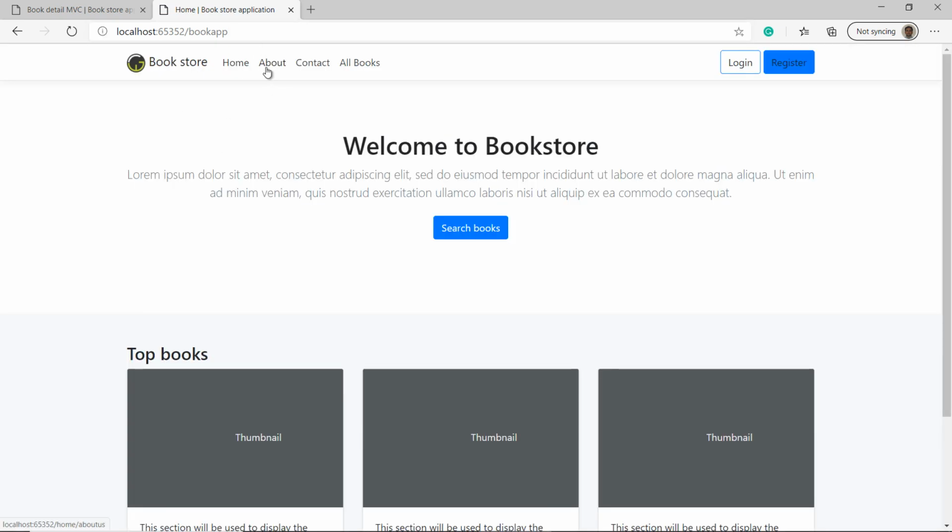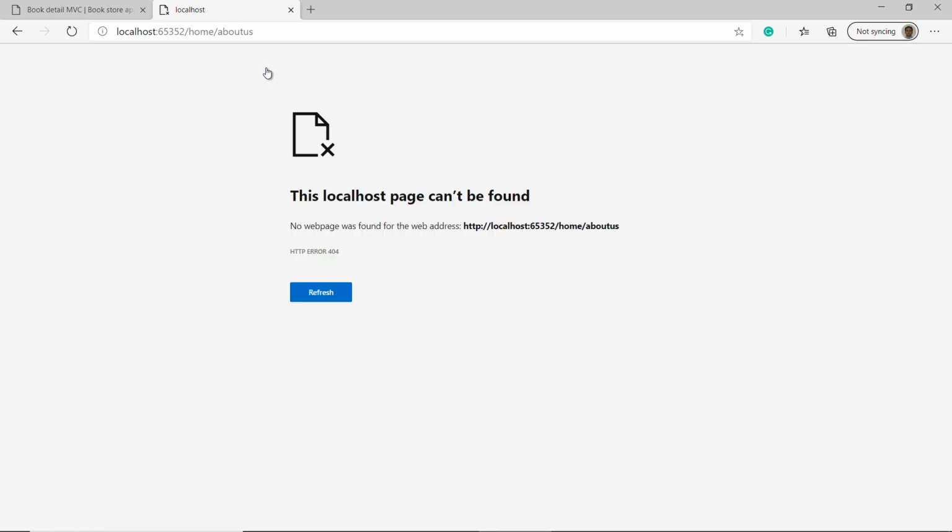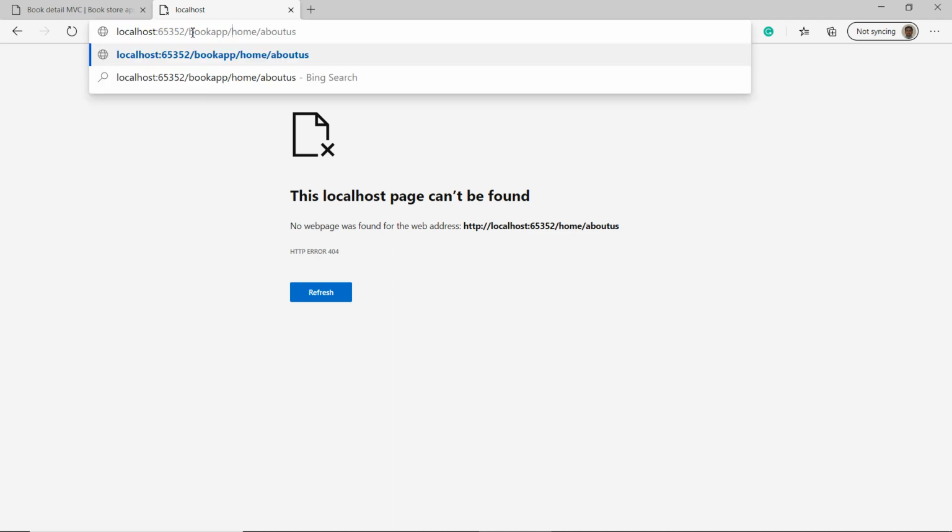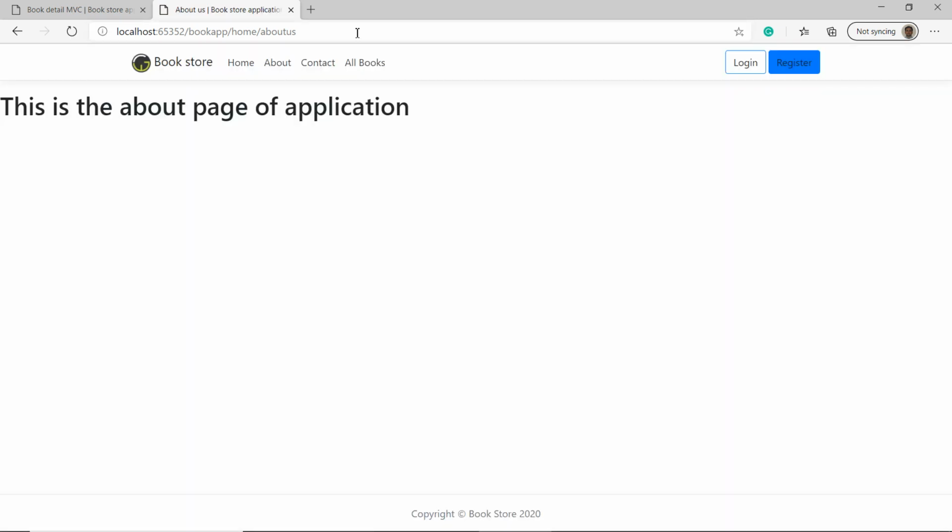If I click on any of the links now, suppose I'm clicking on this about page, then you can see again we are getting the 404 page. To run this application, I have to append book app into the URL. Let's press enter. Now this time you can see that we are getting the page.